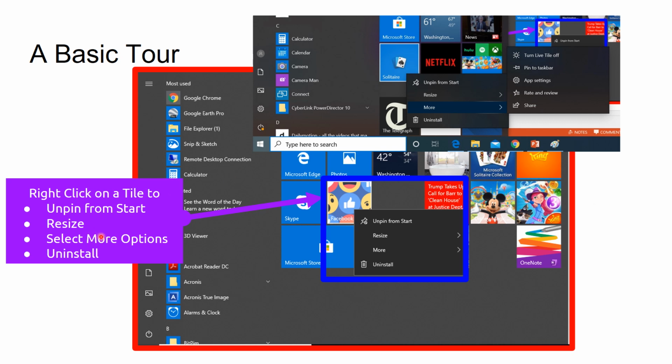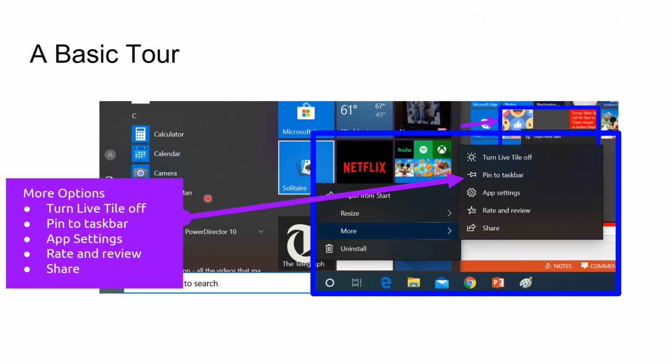And here, we want to show you what happens when you right click. When you right-click on an icon, a Windows tile, forgive me, you can unpin it from your Start, which would remove it from this. You can resize it. Under More, there's some different settings here, which if you see up here, it's got turn off live tile, pin to taskbar, share, and then you have uninstall. And if you uninstall it, it gets rid of it from there, and you don't have to worry about that anymore. So again, you can right click on it and then you can go to that More option.